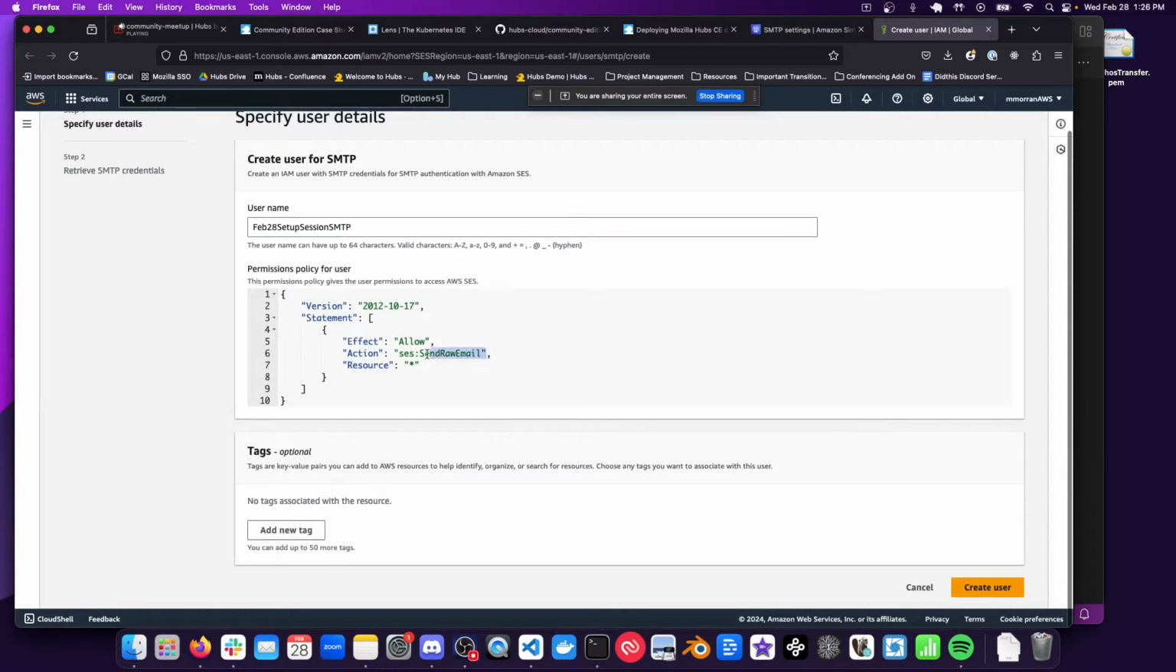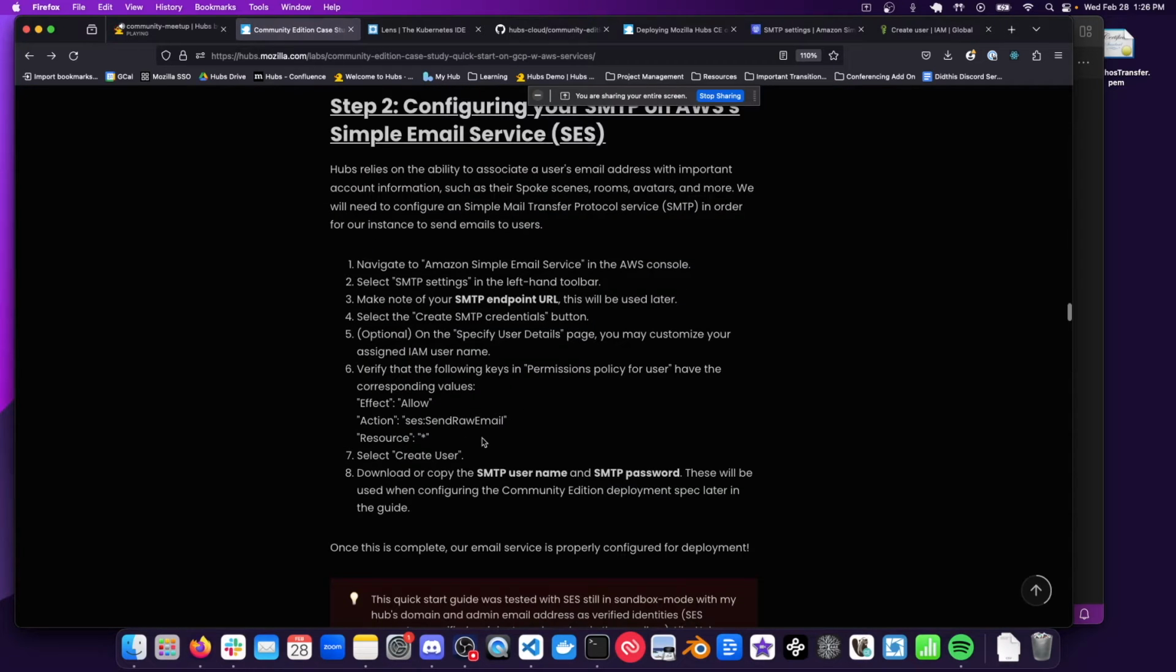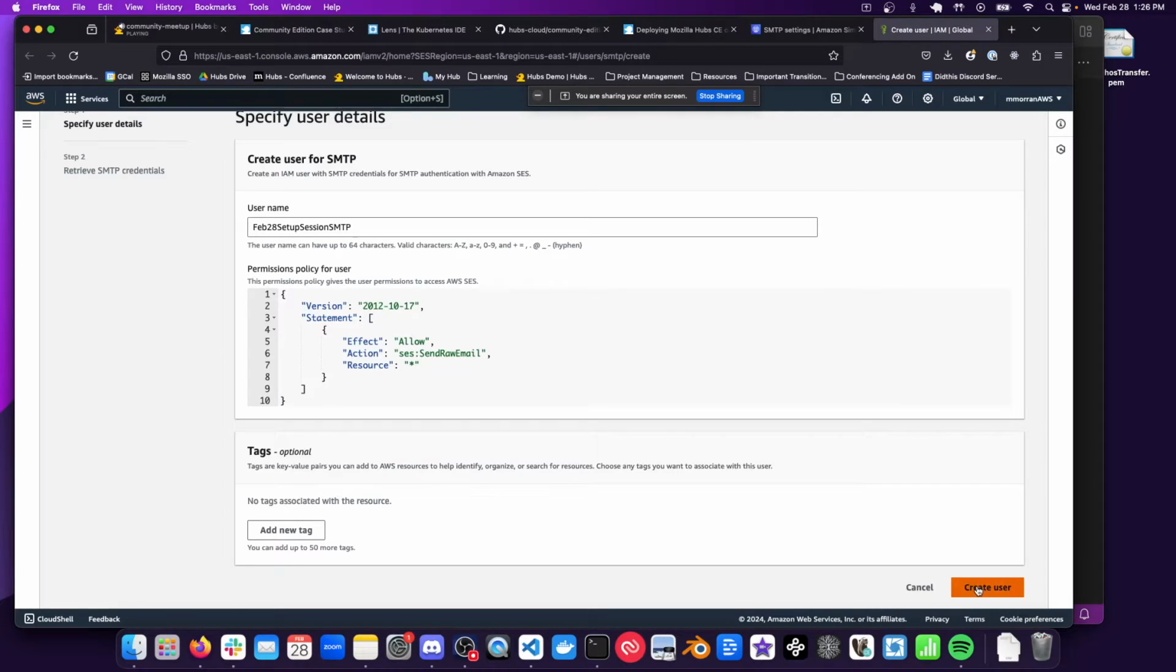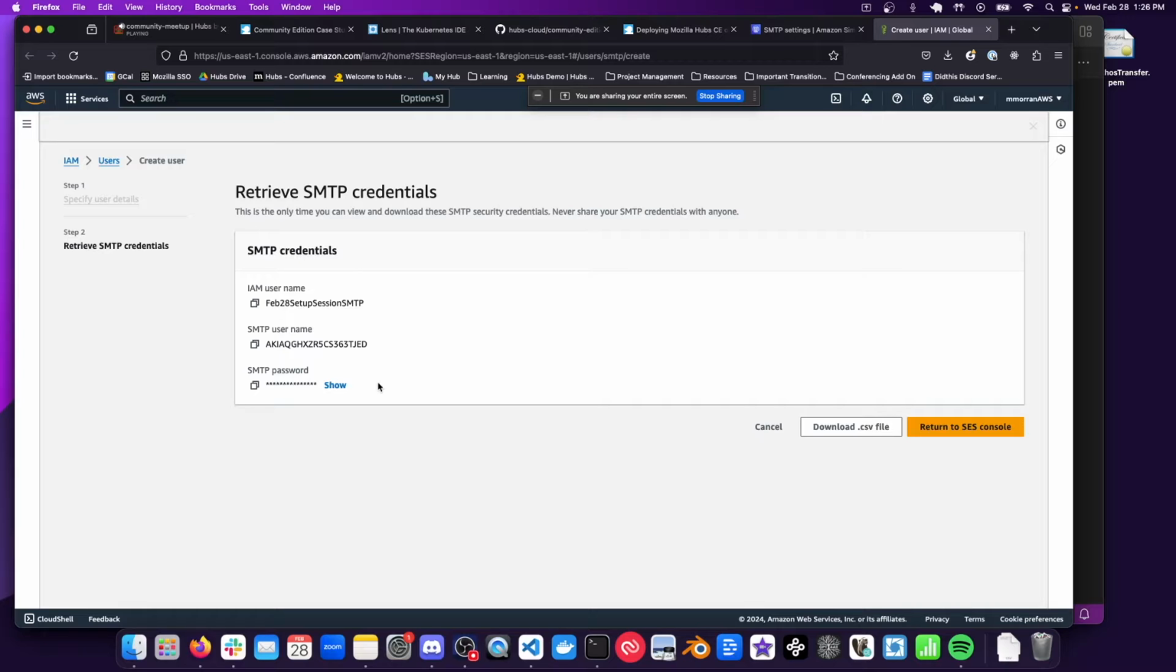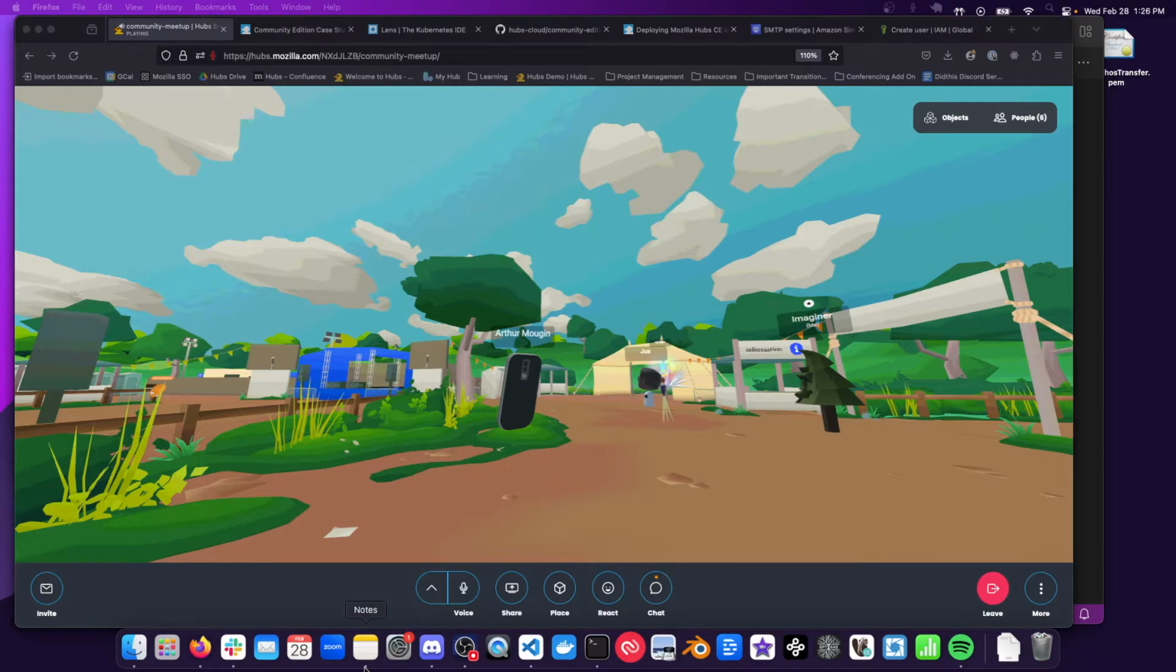The big thing is I wanted to be able to send raw email, so just make sure that under the permissions, you have the SES send raw email. Create the user. Then it's going to give me these credentials. Please don't steal these. I'm going to delete them after this session. But I'm going to copy and paste those down on a note card, which I'll do quickly here.